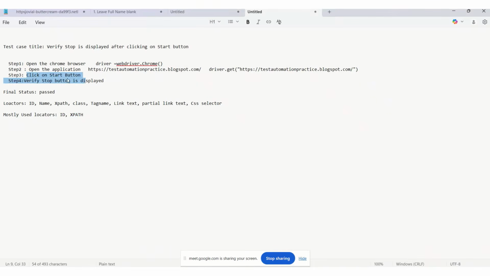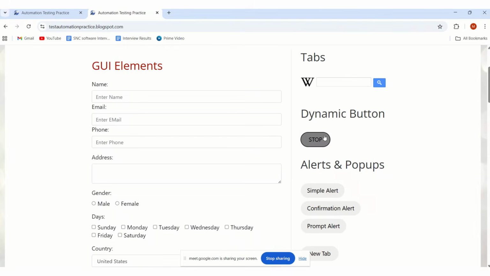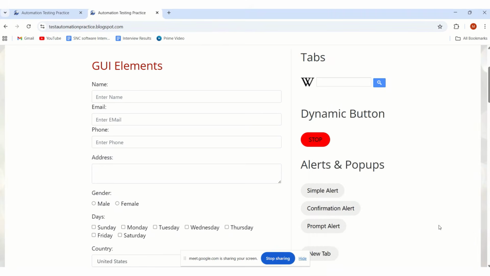After clicking the start button, you need to verify the stop button. How can we verify the stop button? Again, you need to take a locator. What I told you, whenever you are using a locator, try to use XPath only. Now you need to write an XPath for the stop button. Right-click on the stop button, go to the selector sub-menu, third one, copy relative XPath. Copy.